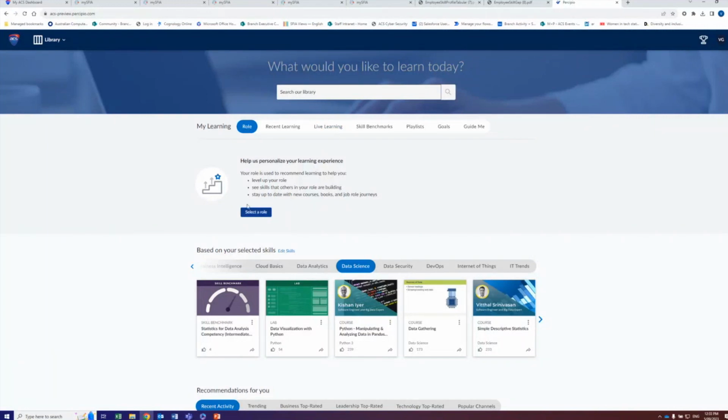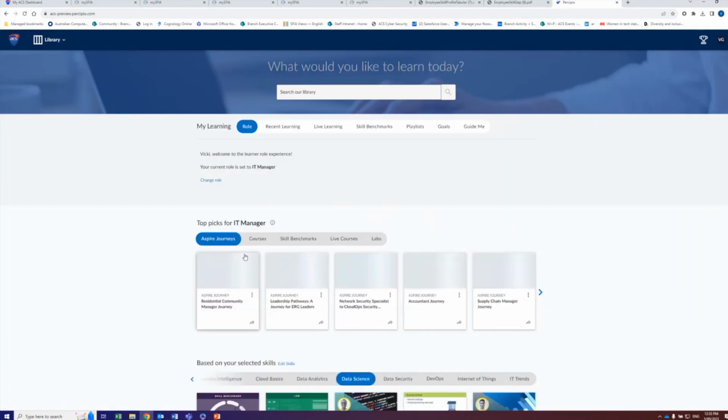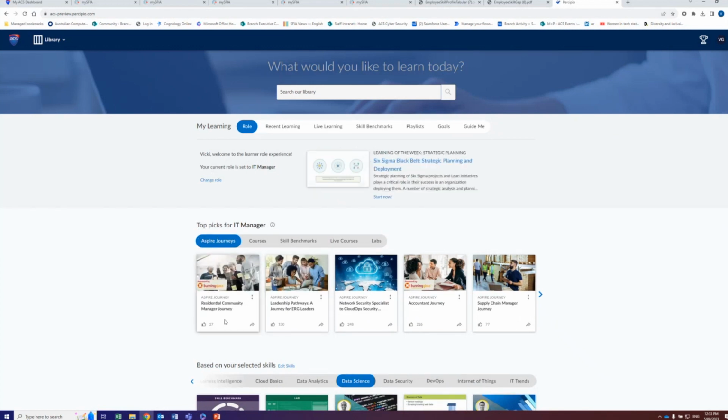What you can do is select a role, which talks about what it is that you do, and that will then help guide you to different learning platforms or courses that might be relevant to you. So if you were to go to IT Manager, for example, it would then come up with the top picks for IT Manager. So it will help you across those areas. So they're the different skills that will assist you.